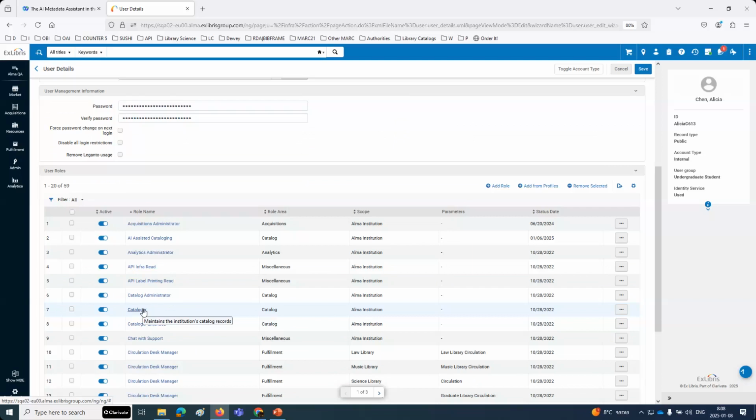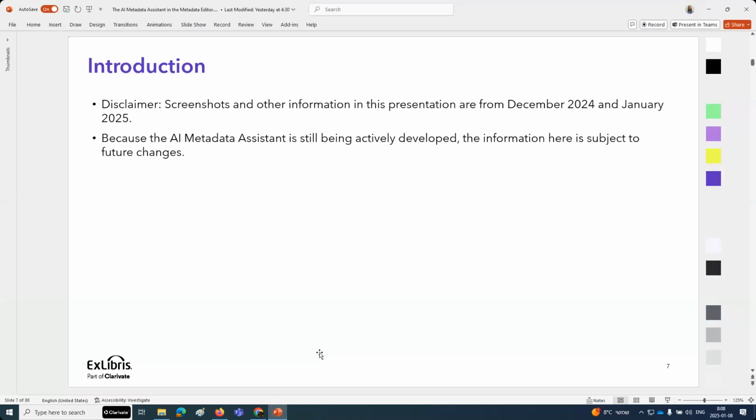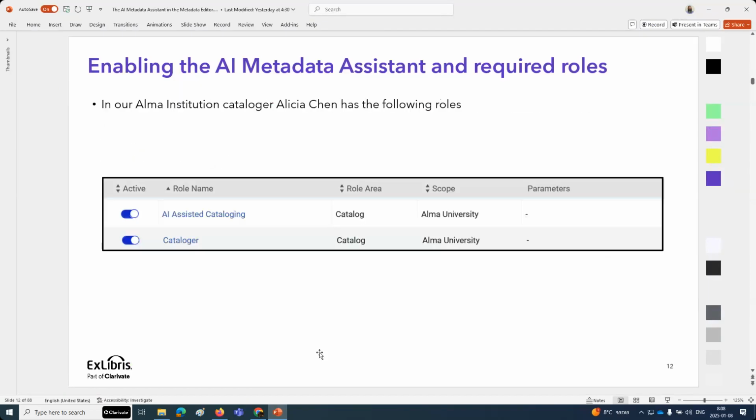But in order to use the AI features, which we'll see are to create a new record using the AI metadata assistant and also being able to enrich an existing record with the AI metadata assistant, the user needs to have this role, AI assisted cataloging. So that's the first topic, enabling it. Say yes in the profile, give the user the role AI assisted cataloging, and we're good to go. So we can skip the introduction and we can skip the enabling the AI metadata assistant and required roles because we already stated everything that I just described.